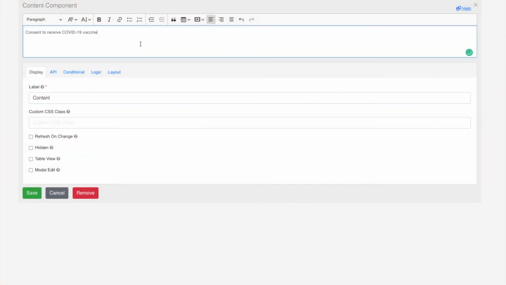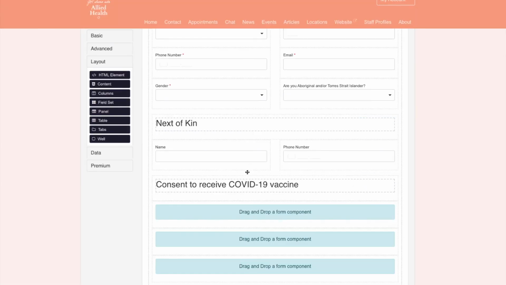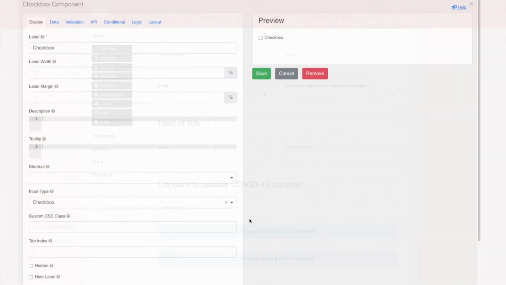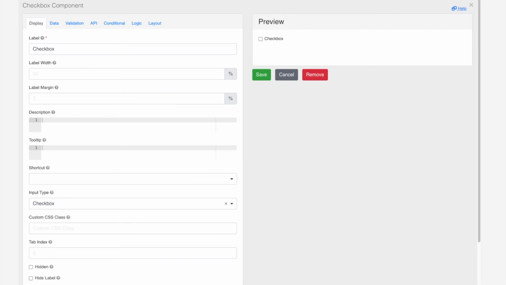Again, I'm going to add my title, but also I'm going to add some additional consent that we can actually paste in here. So if you've got consent text that you keep on a Word document, you can paste that in there so that it's easy to see and matches what's on your other forms as well. We're then going to use the checkbox component to create the actual consent item that they're checking that they agree with.